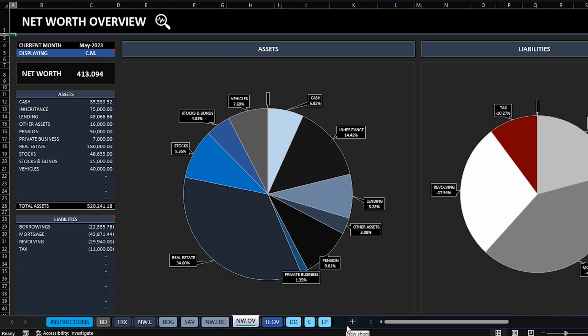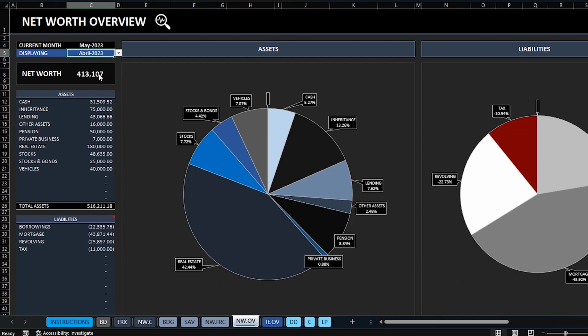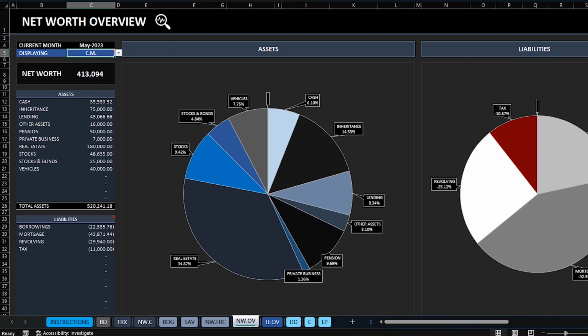So in the NWOV sheet, you can visualize or display any month by using the drop down menu in cell C5 here, and we can see March, for example. We can see April. Okay. If you want to always display the current month, just enter CM. You have it down here, or you can manually input CM, C.M. Then it will display the current month always, which is the one that is here.